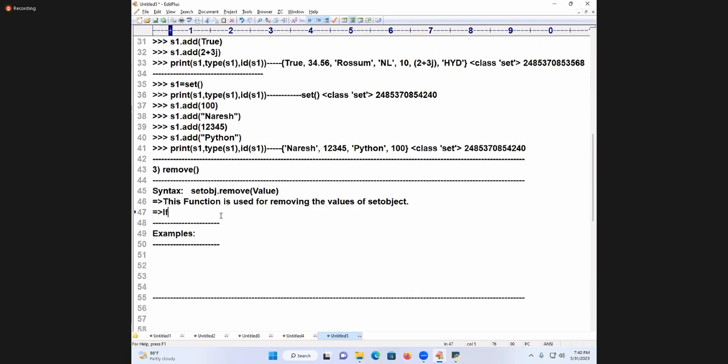If we remove a specified value that does not exist in which object? Set object. Then we get which error? Key error. It is important, students.